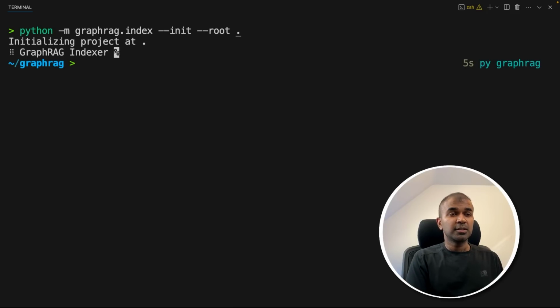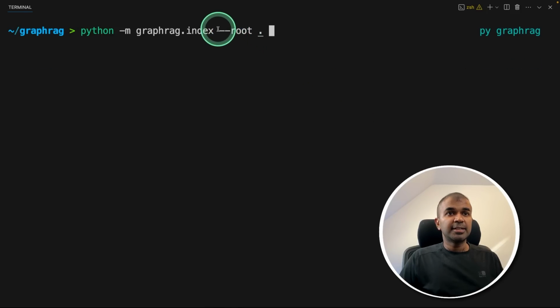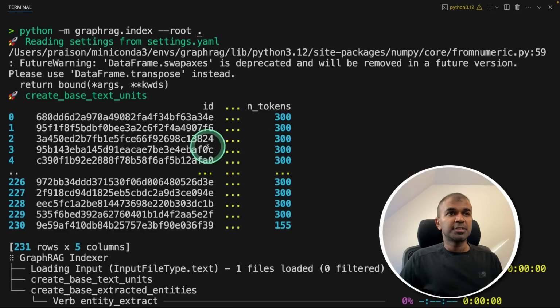The way we do is go to our terminal. Last time we added init, so this time I'm not going to use that. Just graphrag.index and then the root folder is the current folder. That's why I mentioned dot. If you're going to a different folder, you can mention the folder name here. After this, click enter. Now you can see it automatically dividing those into chunks. We mentioned in the settings 300 tokens, totally 230 chunks divided.